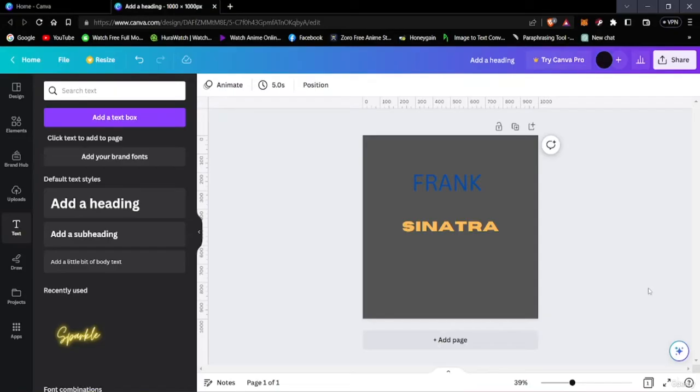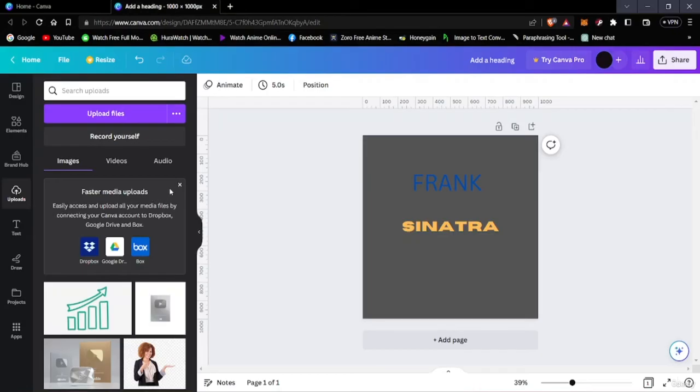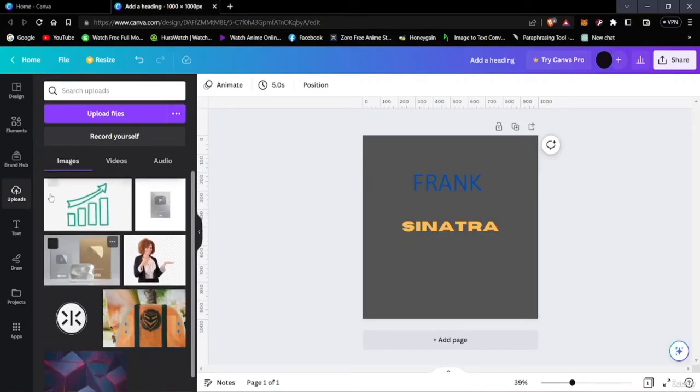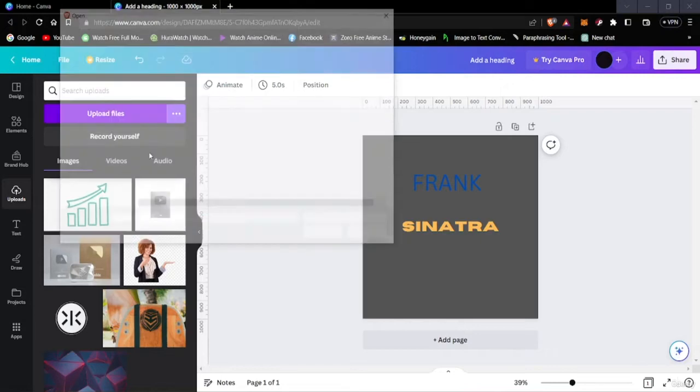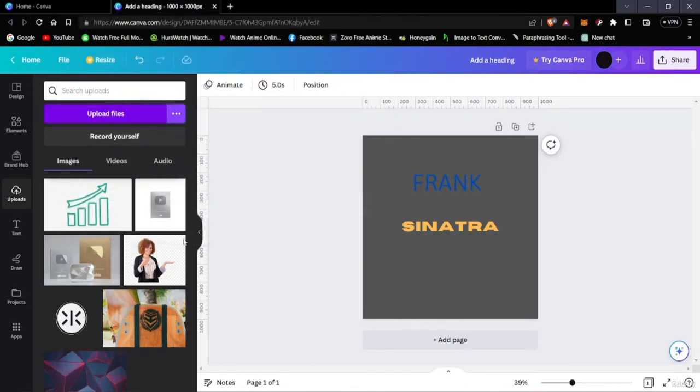Okay, so that's actually how you make a custom design. And if you want to add any images, you can also add images here as well. Now if I want to add an image to this background, I can just simply go to this option here. You can see here the upload option. If you want to upload any image here, you can just click on upload files, and then you can just take an image from your desktop and then click on open. They're gonna be appearing here.